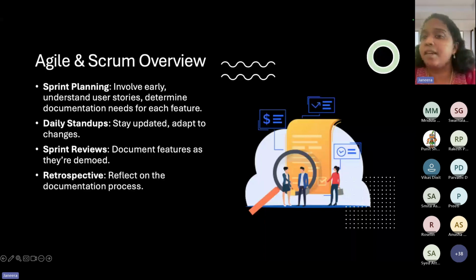And daily stand-ups, these are quick daily meetings where the team shares the progress and obstacles. And it's critical that technical writers attend these meetings to stay in the loop. So we keep track of how the features are evolving, ensuring that documentation stays current and aligned with any changes that happen mid-sprint. And sprint reviews or demos are at the end of each sprint.